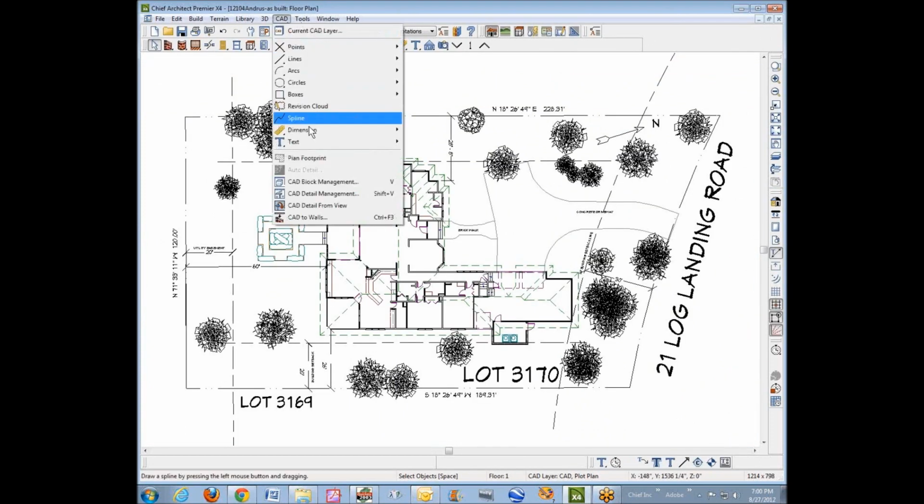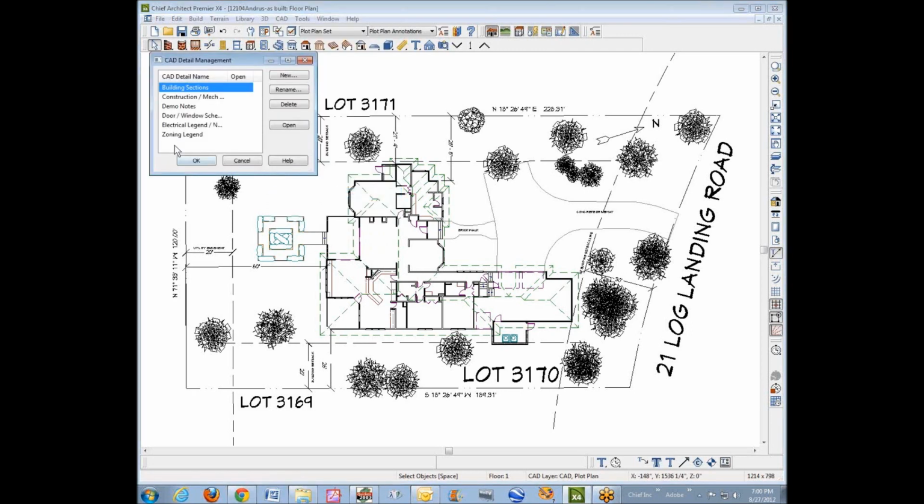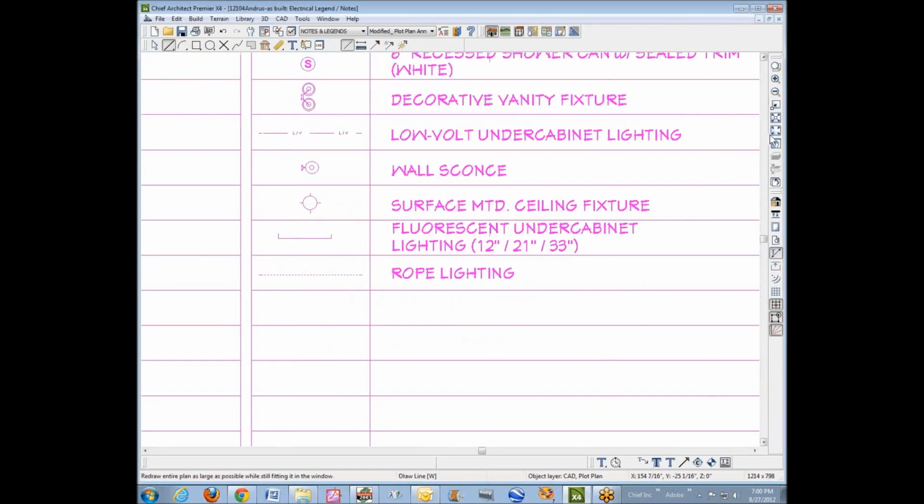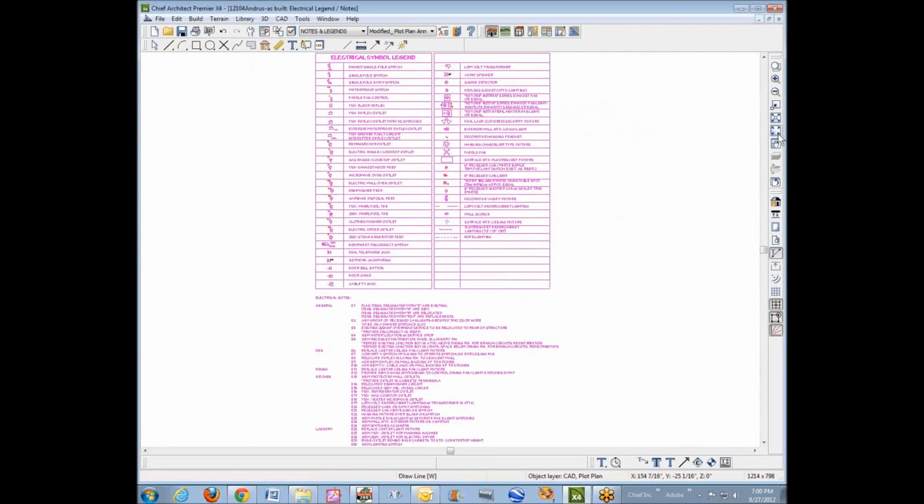So it's under CAD, CAD Detail Management. These other things are explained in the reference manual, and if you ever get interested in them, read the reference manual. But all these were created by Don, I don't know, when he was alive, and they're still there, that electrical legend. I often use the one that just comes with the program. I've never even looked at this before. It looks like he took the default one and altered it somewhat.